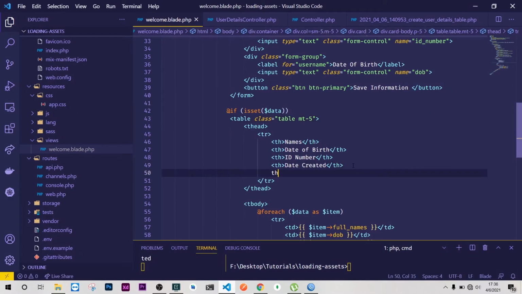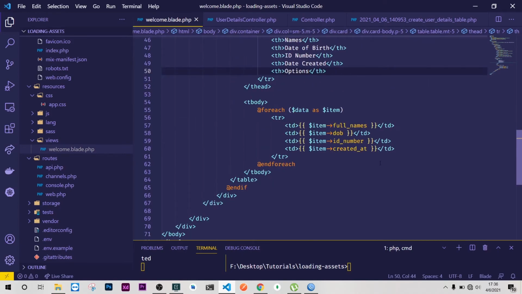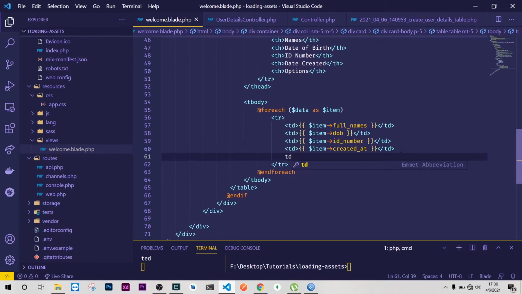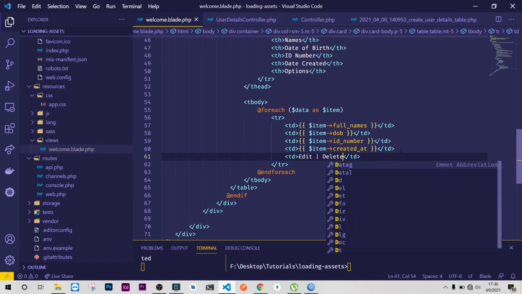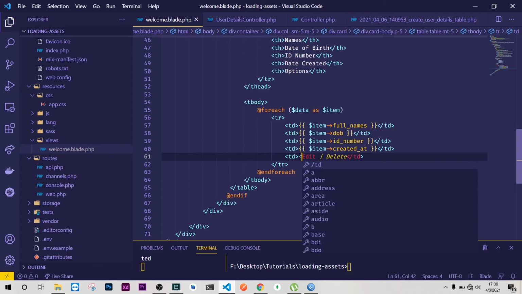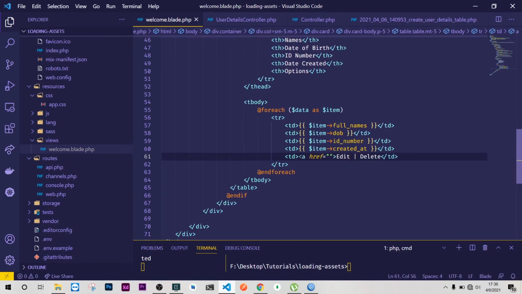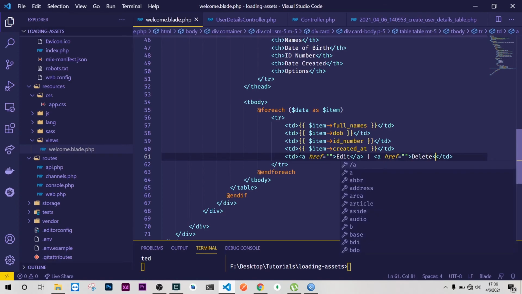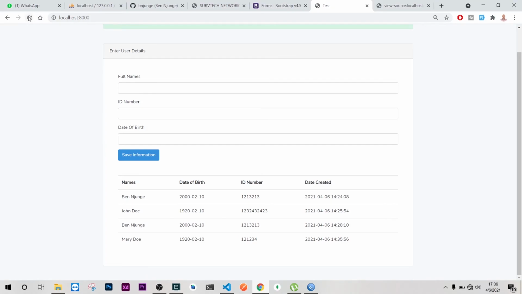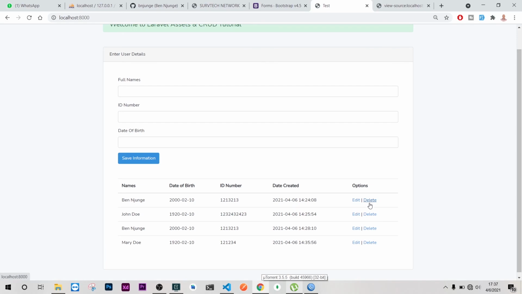So I'll add another th, and this will be options. And interesting thing, we're going to have another td here, and we'll have edit. I'll show you how to do it. So we have edit, and we'll have delete, and this will be a link. So a href edit. Again, we'll do the same here. Reload this page again. This time we have other options that we're also going to do in this video. So as you can see, you have edit and you have delete.